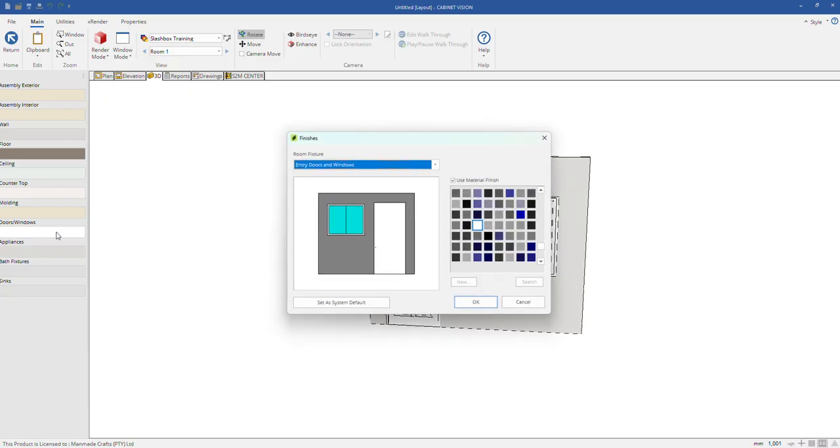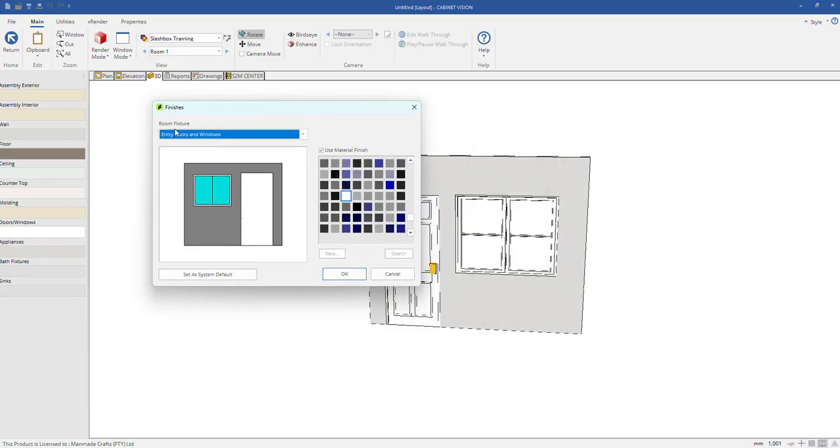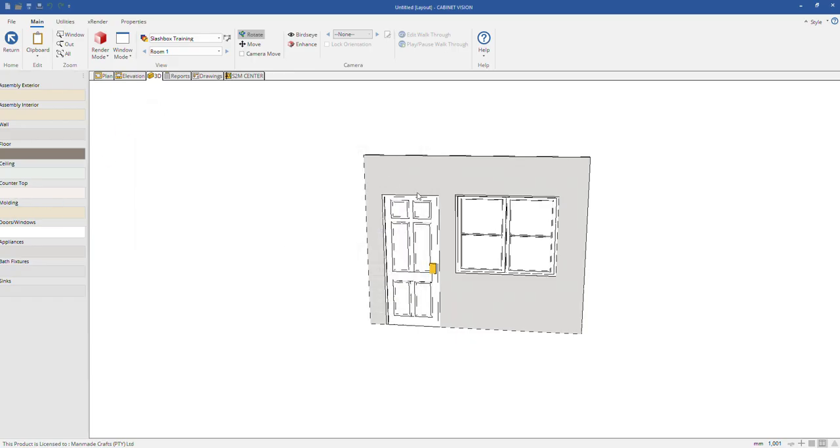Oh, it is there. Doors, windows. But why is it not talking now? No, it's not under textures because you can't assign textures to them. I was looking in the incorrect place. It's my fault there. If you go into finishes, you'll see it there.